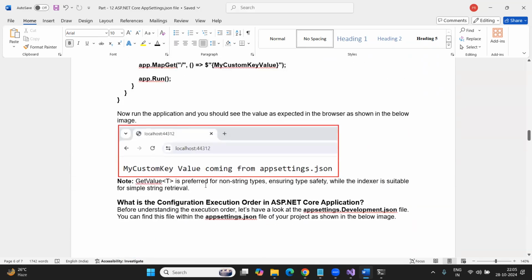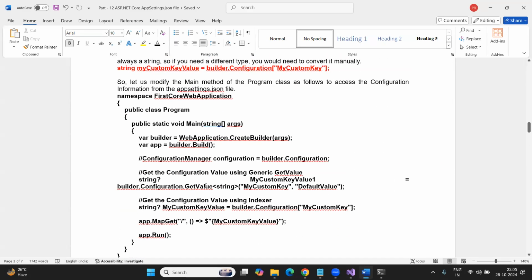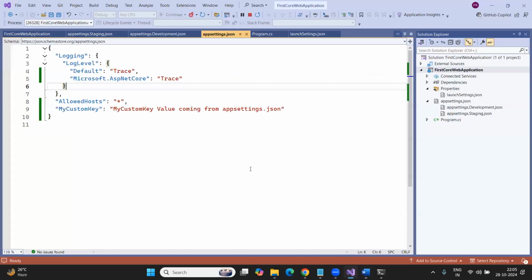Sir, I may be putting the question. If we are publishing this code, then this appsettings.json will be exposed to other people also. First of all, you just tell me, if you are publishing this code, your code will be exposed to other people or not. Yeah, it will be exposed, but that appsettings.json, can it be accessed by somebody else also? Obviously.